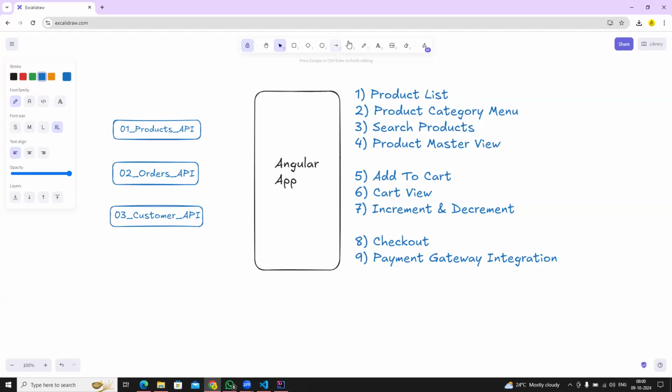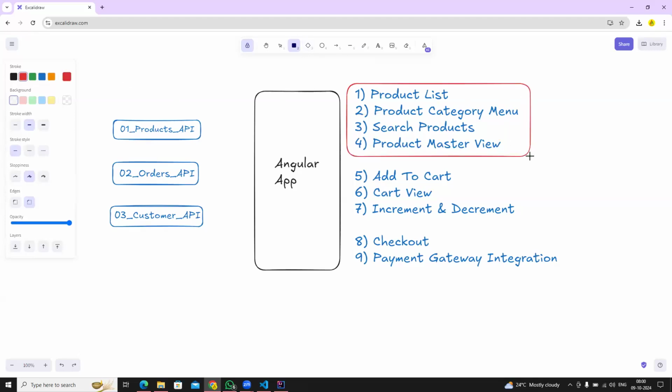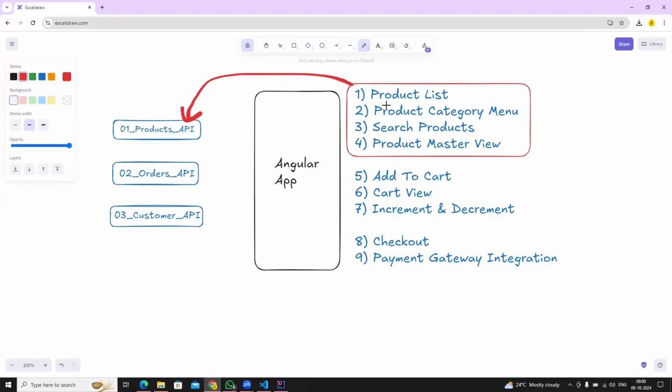So these functionalities, whatever the list, category menu, search products, product master view, we can call as one section. These functionalities are going to talk to the product API in the background. For this set of functionalities, we are using the product API in the background.